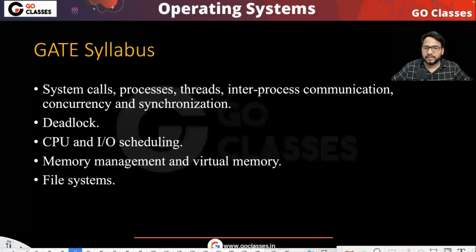Now, as per the GATE syllabus, these are the few things in operating systems that we have: system calls, then processes, threads, inter-process communication, concurrency management, synchronization, deadlock, and all these topics.